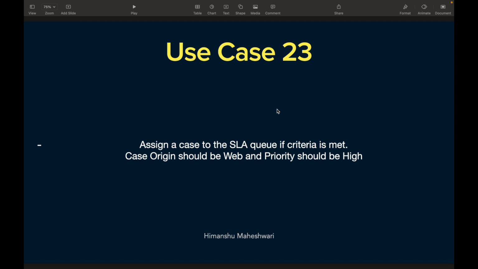This is use case number 23. For those of you who are confident enough to do this on your own, please pause the video here, take a look at the use case and try attempting writing this code yourself, because that would build confidence. And for those of you who want to follow along with what I write and write that code alongside me, let's get started.